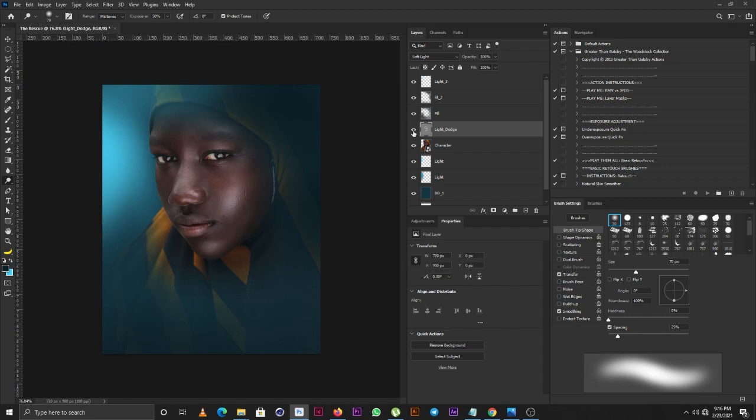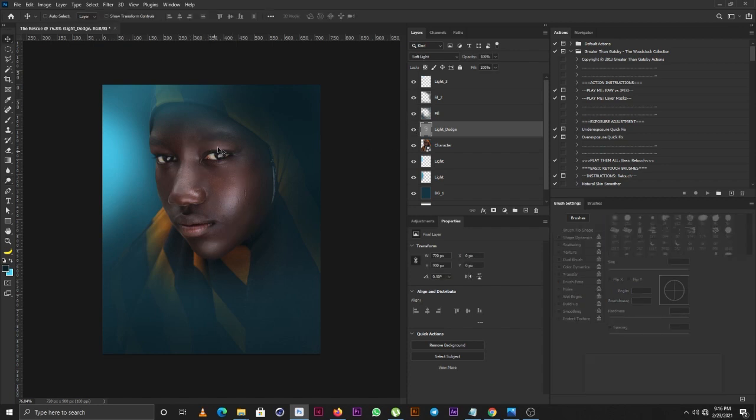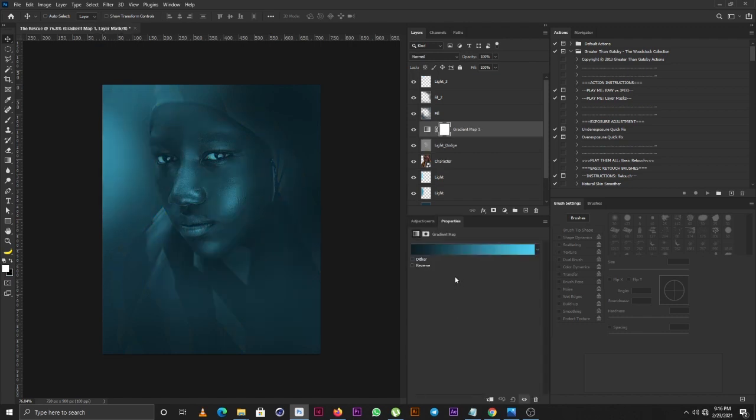This is the before and this is the after. All right, so the next thing I'm going to do again is to add a gradient map to the face of my character so as to give the face more depth. So I'm going to click on the gradient map option, and this should be above the layer of my character, and I'm going to click on this icon to apply it to just only the layer of my character.